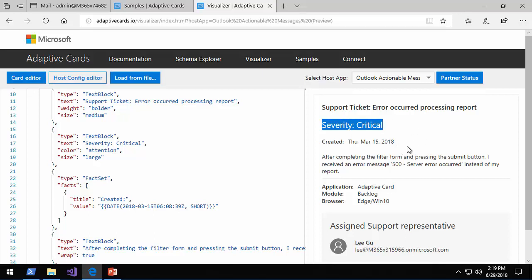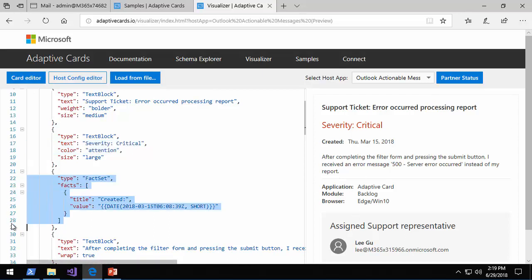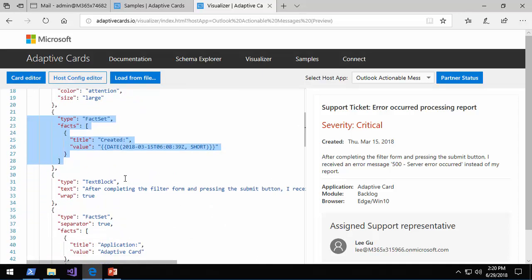I've made it large, I've made it red. I can do that by specifying in my card that the size should be large, and the color is what draws the attention. If you've used UI frameworks in the past, this will seem very familiar to you. So I have a title, a block here. Further down, I have a facts set section, and I notice facts are a set of key value pairs, if you will. And the way that they're rendered inside the Outlook actionable messages is that I get the type or the title in bold, and then the fact next to it.